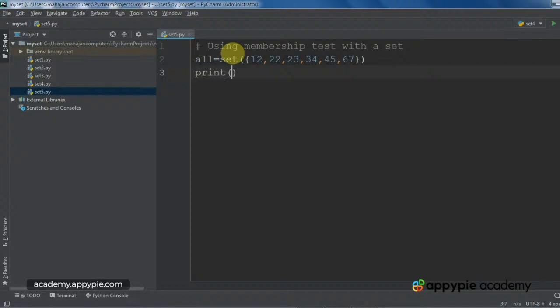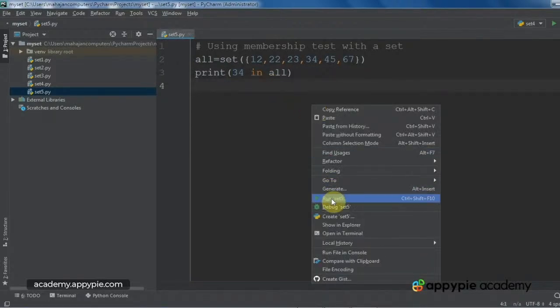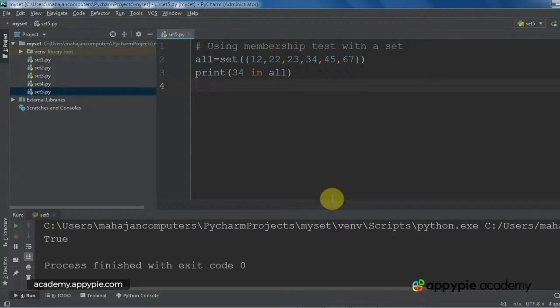So I have taken this set with the name all, and using the set method, I have defined the elements 12, 22, 23, etc. Then I have written print 34 in all. Now what does it mean? It will look for a value called 34 in the set all. If it is present, it will return Boolean value true, otherwise it will return false. So as you can see, the output is true. After executing this program, we have seen this output to be true. Why? Because the value 34 is present in the set.